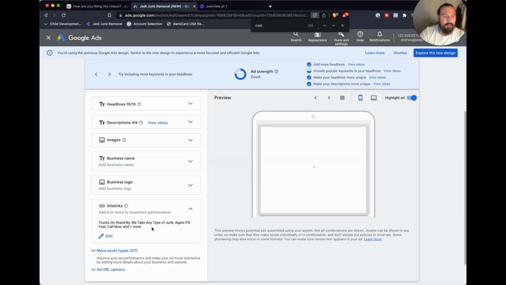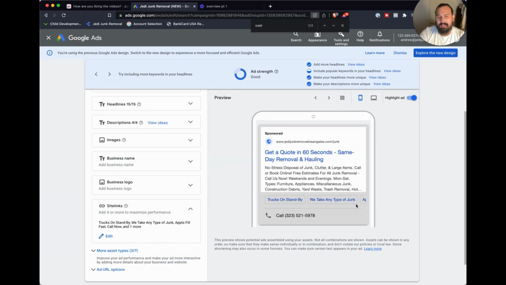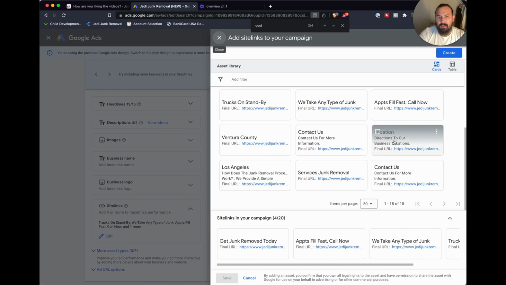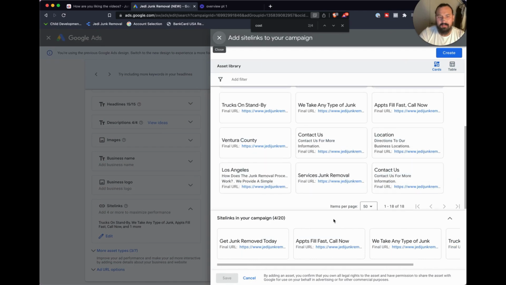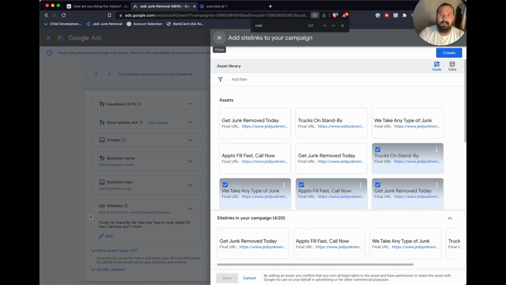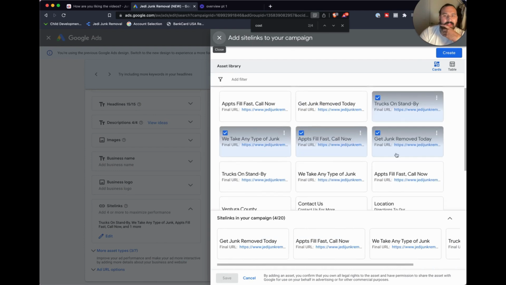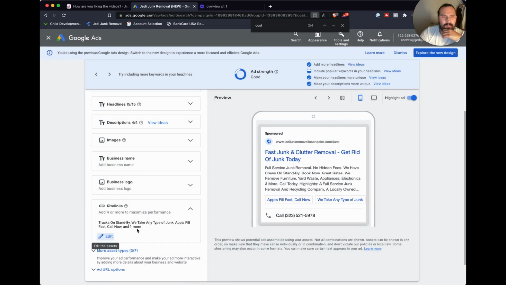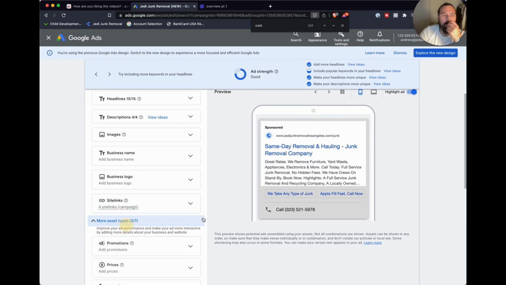Site links are cool too, guys. It puts these little boxes down here. You can have all these different types of site links to add to the bottom of the ad. This ad has these ones. So we take any type of junk. Trucks on standby, we take it. So look, it looks like some more navigation options for that ad. So it just helps customers. Oh, I need to click that. Stands out. Trucks on standby. Get it removed today. And site links are important.